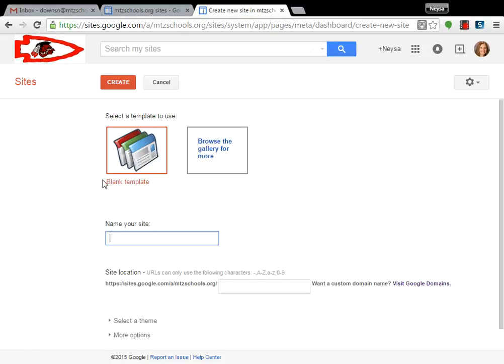You'll then be given an option to either make a blank template, which I would recommend, that way you can kind of design it the way you would like, or else you can browse the gallery for different formats that are already set up, ready to use. Sometimes they're a little bit more difficult to use if you haven't already been experienced on Google Sites before.